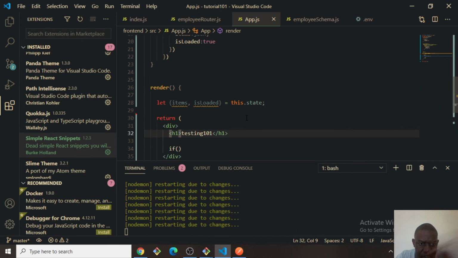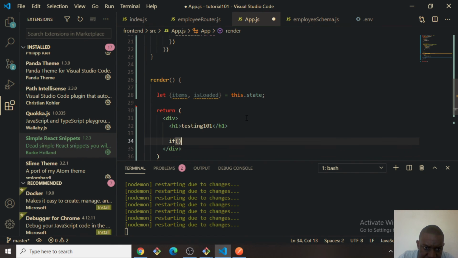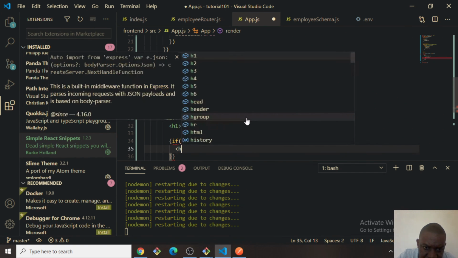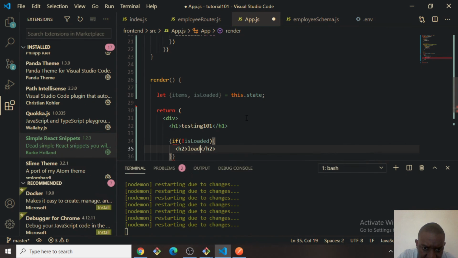And then we'll just say if isLoaded is false. We've got to put some brackets to make it read the JavaScript. So if isLoaded is false, what do we want it to do? We would like to render an h2, which says loading.